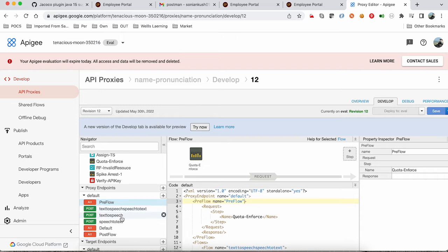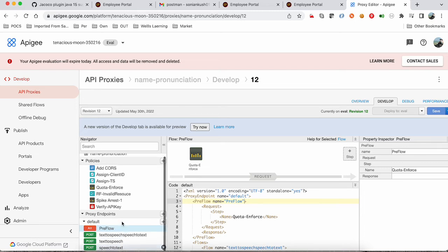This is the text to speech endpoint, wherein if I provide a text, it should return me a pronunciation based on the country. And the third is speech to text, which is simple: if somebody speaks, it should return the phonetics of whatever the user is speaking. So these are the three endpoints that are mapped to this proxy.